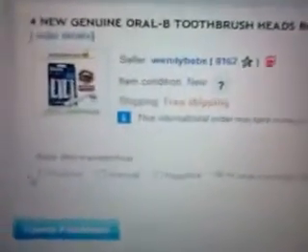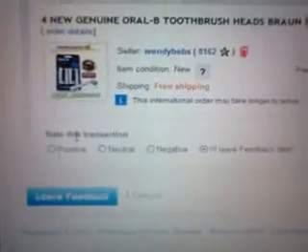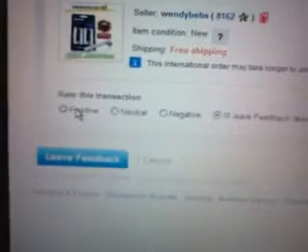So let's say this is the item that you want to leave feedback for. The only thing you have to do is go over here, which says leave feedback. Click there. Then it's going to load this page, and you're going to scroll down. Below the item that you bought, it's going to tell you to rate this transaction. It's going to give you a few options on how satisfied you were with your item.